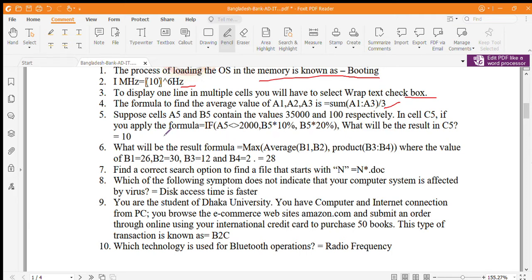In cell C5, if you apply the formula =IF(A5<>2000, B5*10%, B5*20%), what will be the result in C5? It is 10. What will be the result of the formula =MAX(AVERAGE(B1,B2), PRODUCT(B3,B4)), where the value of B1 is 26, B2 is 30, B3 is 12, B4 is 28?